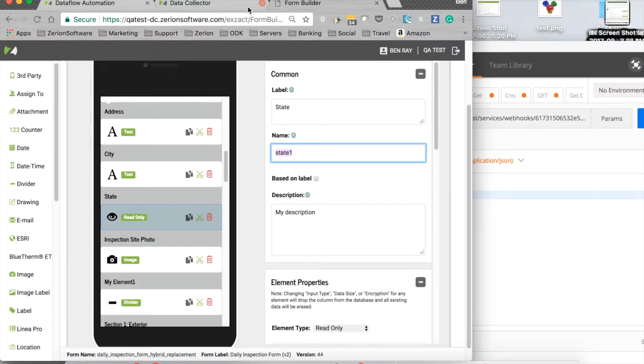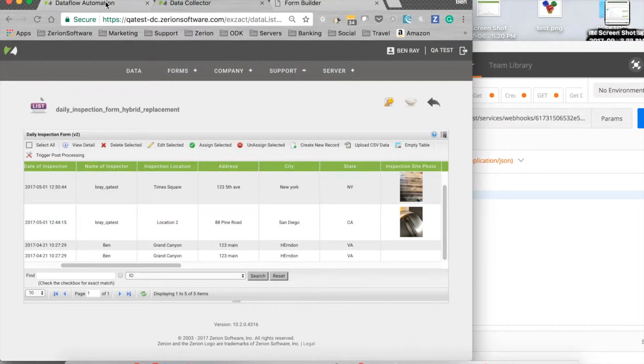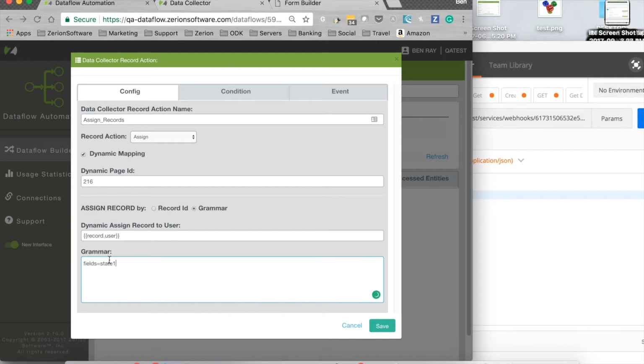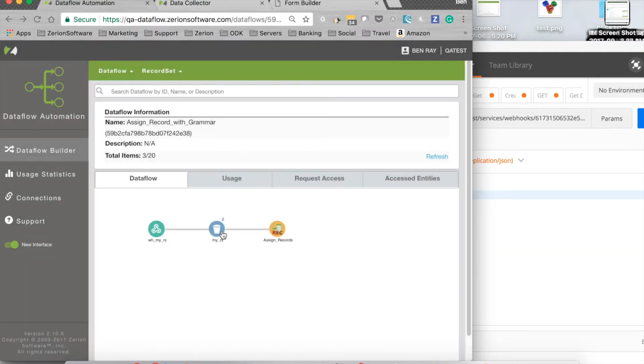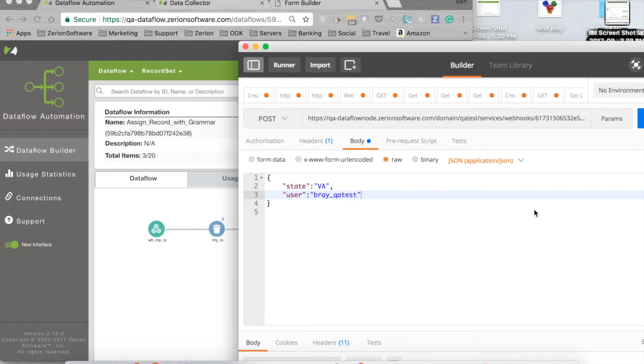So we choose state 1, and in my data here I'm going to say state 1, and then we have parentheses, and the parentheses are there to basically put in your condition. So I'm going to say state 1 is equal to VA and save that. So I'm doing fields equals. When state is equal to VA, it's going to assign to the user in here. So let's save that. And I'm going to submit some data through here.